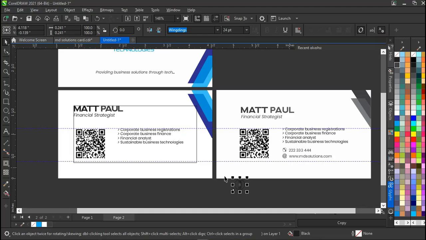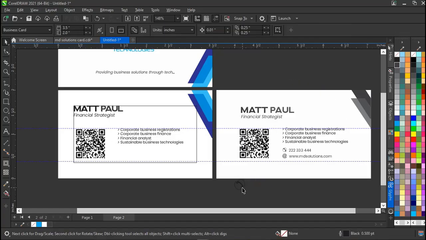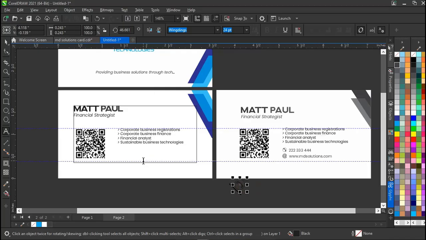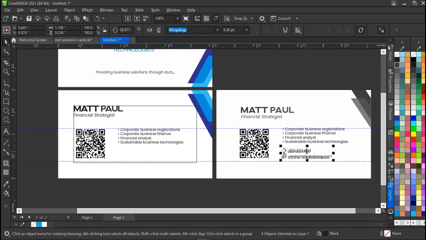Once you do that, the phone icon rather, you can then rotate it. Click again, then you see the rotation button. You can rotate it, then give it the right rotation shape that you want. So I won't be going into using that, so I'll just copy this whole information here.